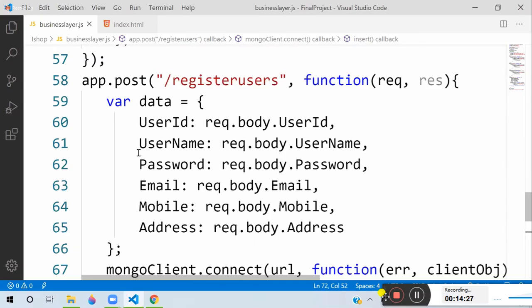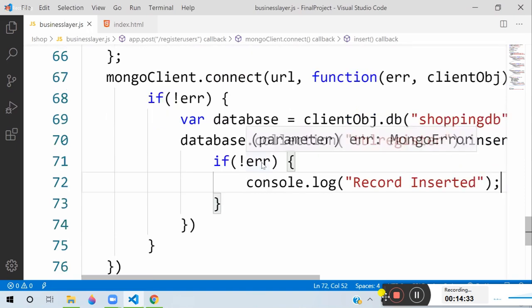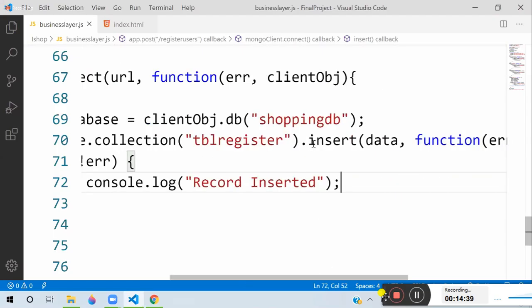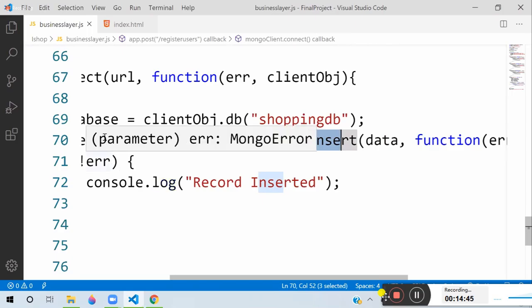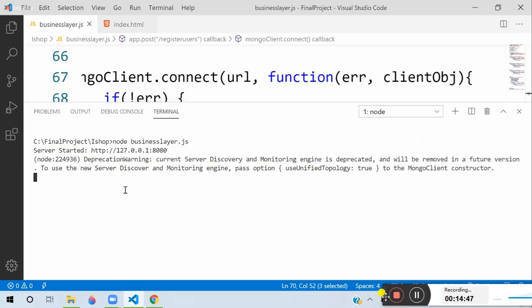Generally, if it is a SQL based database, then you know that we have to write insert into table commands. In MongoDB, to insert a record, we just use the insert function. Now our database business layer is ready. Open the terminal. Once you make the changes in the business layer, again compile and run it.